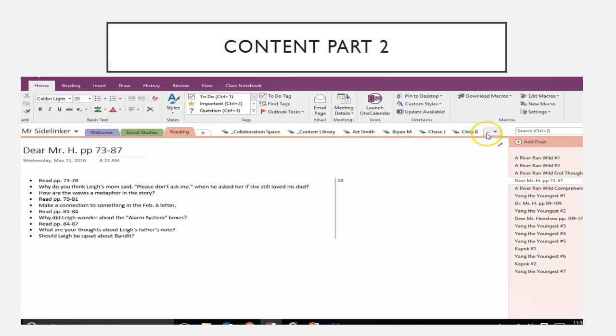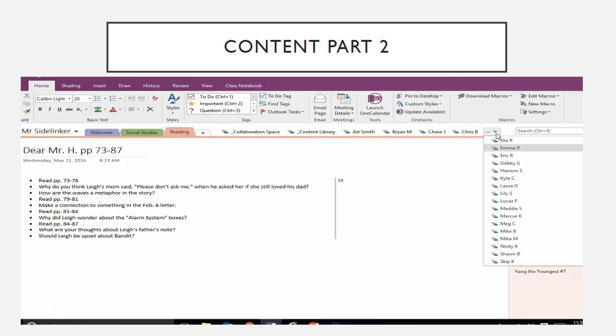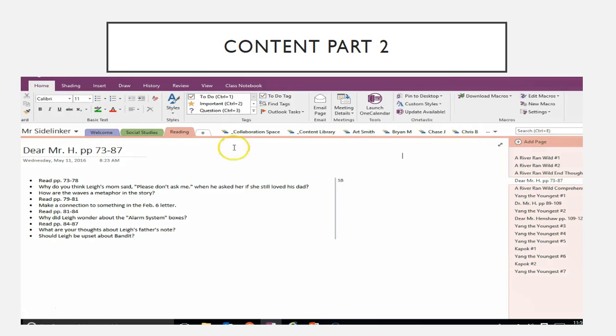And you can see my students listed up top. That arrow is a drop down with all the other students. And I've created an assignment where I want them to read a certain number of pages, respond to a question or a writing prompt, and this is all in preparation to getting together and meeting in a reading group and having a discussion. And so this is from Dear Mr. Henshaw.